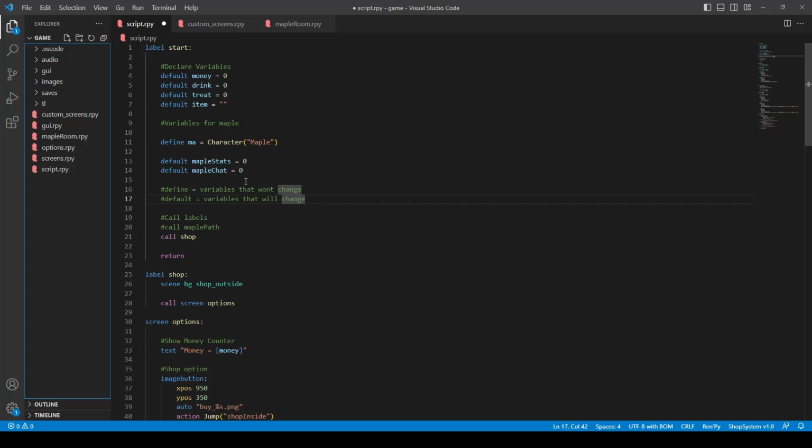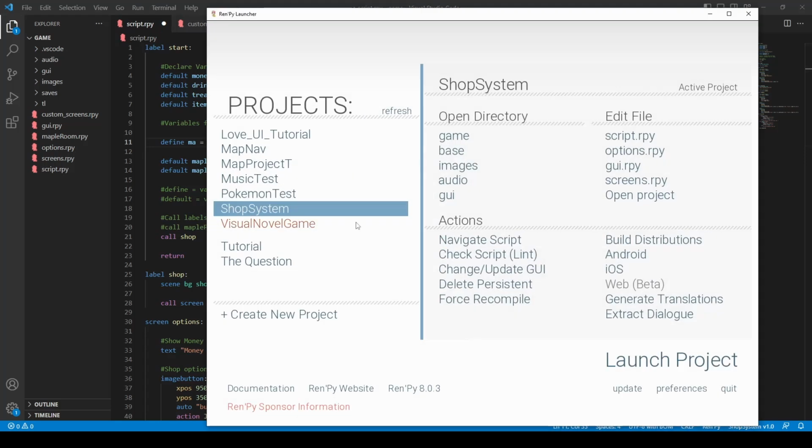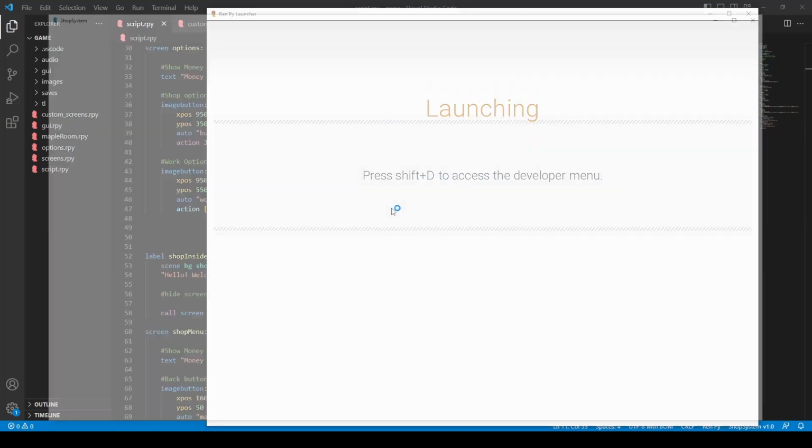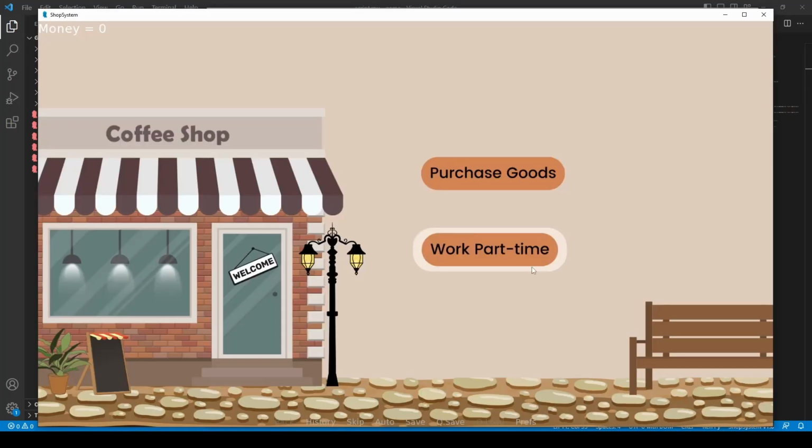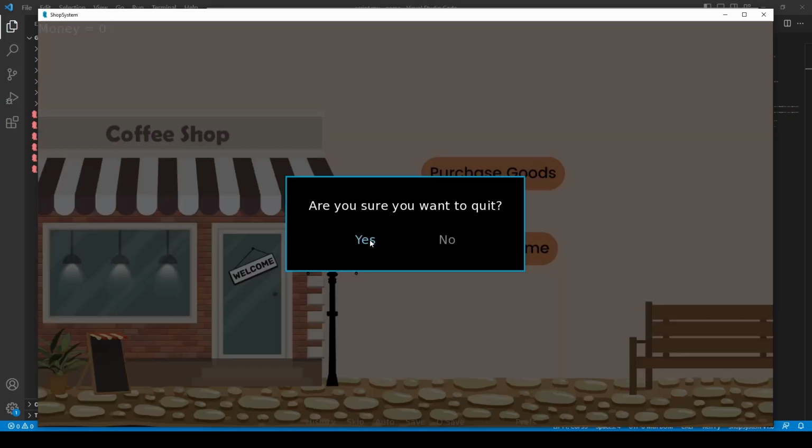Okay, so now that we have our Love tutorial and our shop system all in one, what we're going to do is create a path. Right now, when I open up the project, I don't have any correlation. So the shop system still works and the Love UI is somewhere else. So we're going to create a third button here to get us into Maple's room.